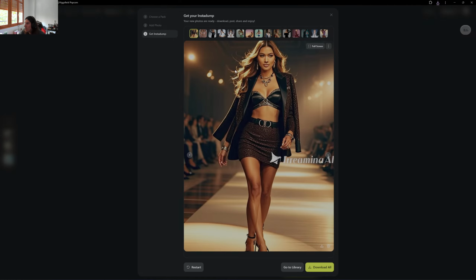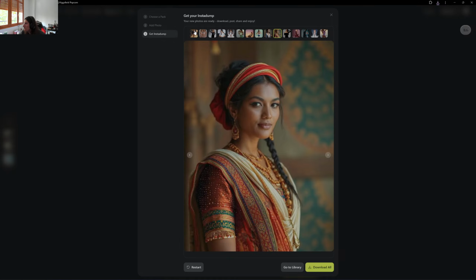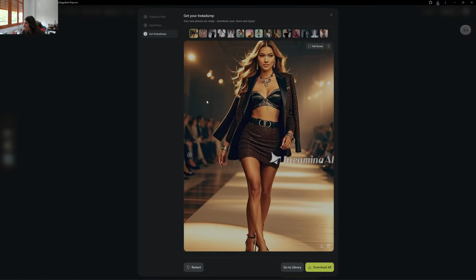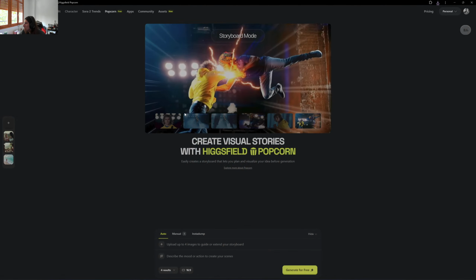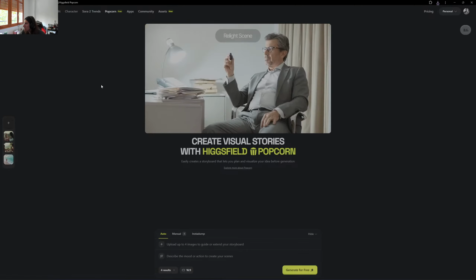Fantastic. So this is how the face swap and everything should have turned out. But as I said, like the character swap, for the most part, this is a banger. This turned out amazing.